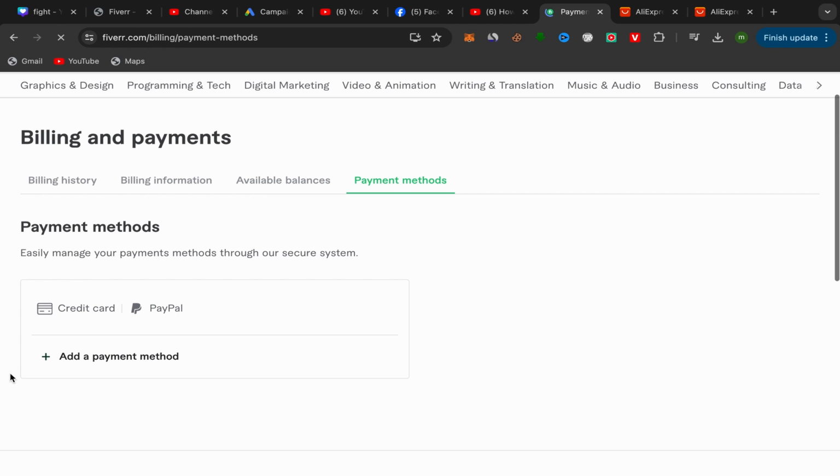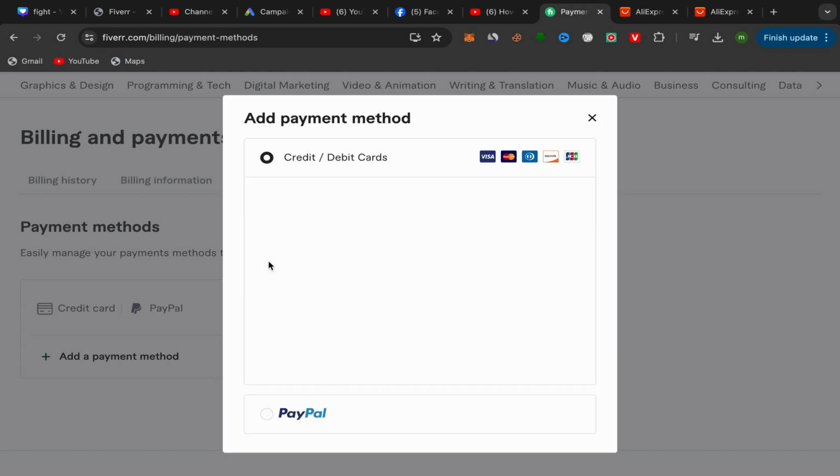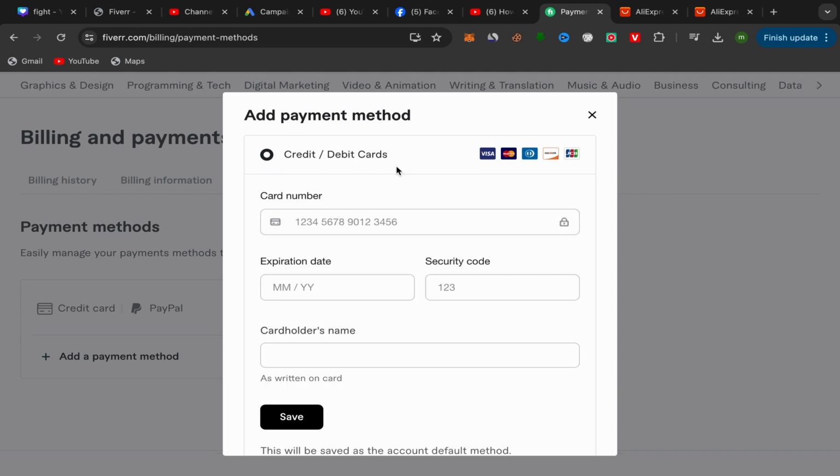Scroll down, click over here on add a payment, and choose which payment method you want to use. You have two options. You can add a credit or debit card, or you can add your PayPal account. I will just choose credit card. So click to select the payment method that you want to add, and here you go.